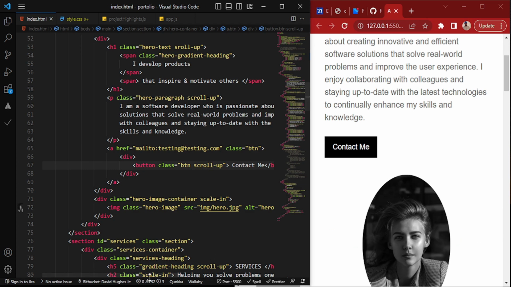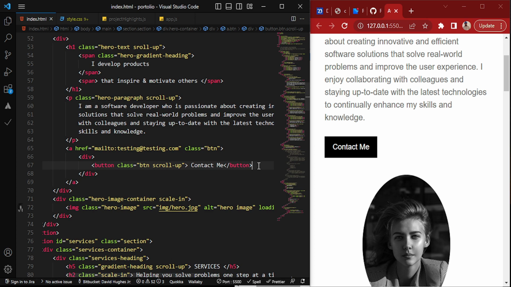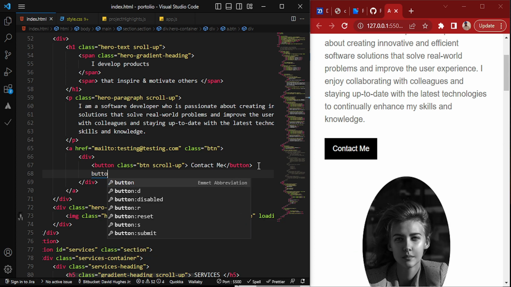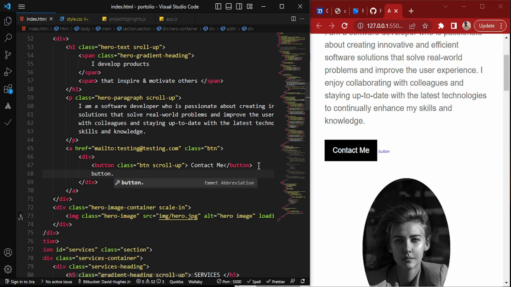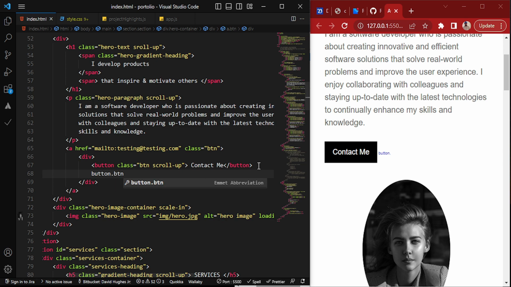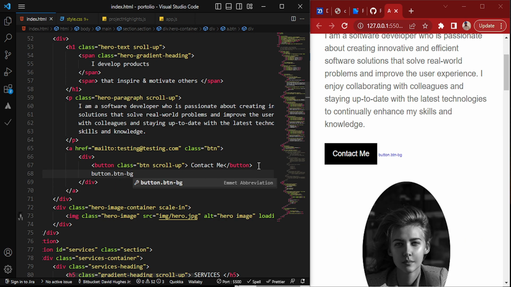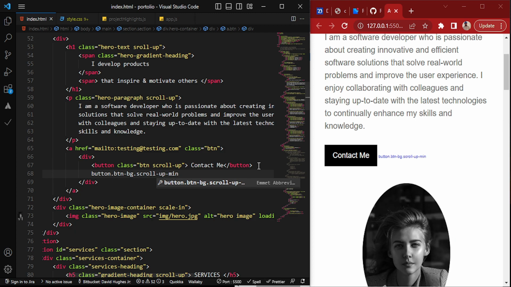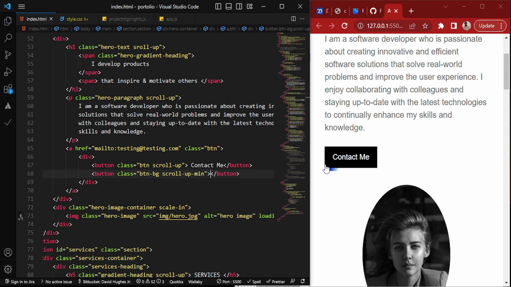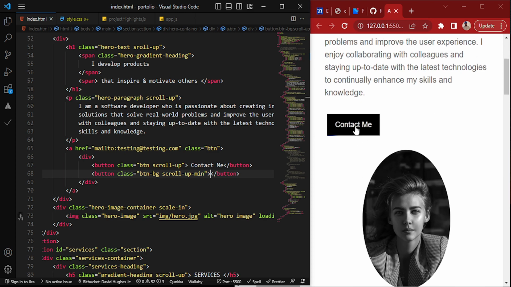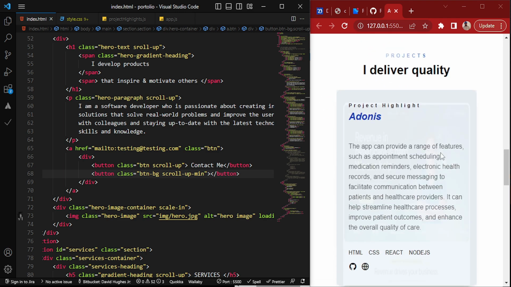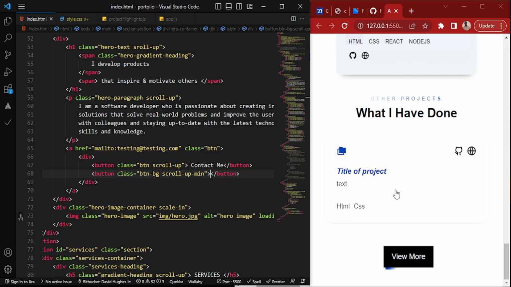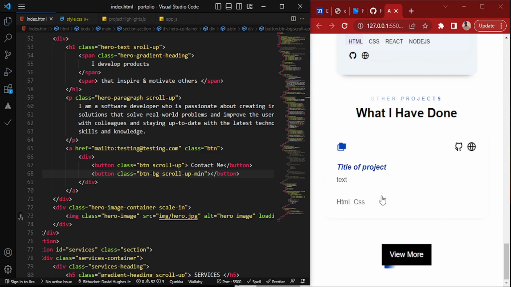All right. And so what we're going to do, we're going to add another button, and this button is really just the effect button. On this, we're going to add a class. It'll say btn-bg, and then we'll add another class of scroll-up-min. Hit enter. And so now we should get that effect right on that button. There we go. So now we have the contact me button. I was trying to decide when I was going to go back and add that. So anyways, now that we have all of this done, we can go into the JavaScript and add these projects dynamically. Let's do that.